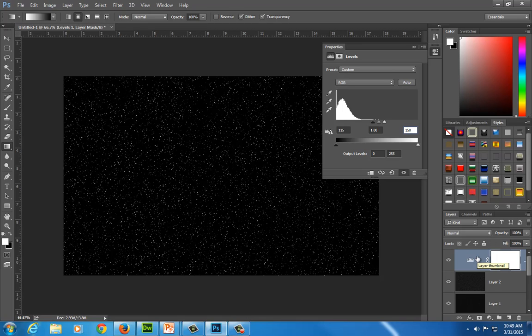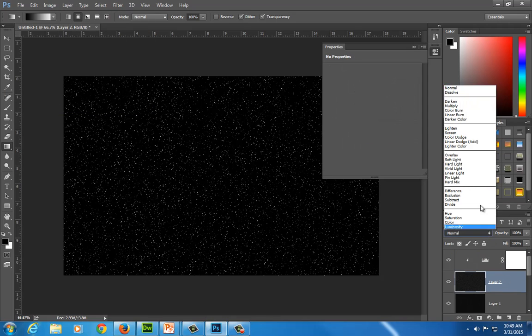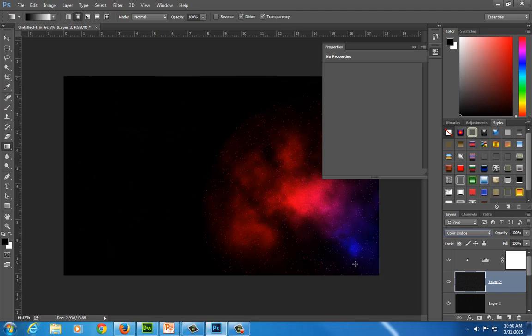And in this case, I'm going to change the blending mode for our layer 2. We're going to change that to color dodge. Now in this case, I want this adjustment layer most likely to be affecting layer 2. So I'm just going to go up to Layer and choose Create Clipping Mask. Then we'll go to layer 2 and change the color dodge option. As you can see here, you can see little specks coming up.